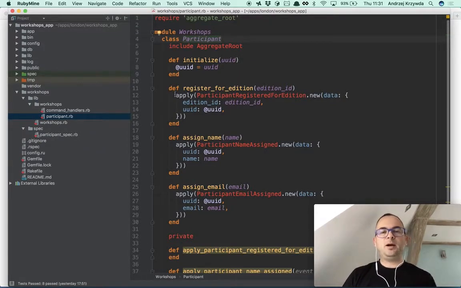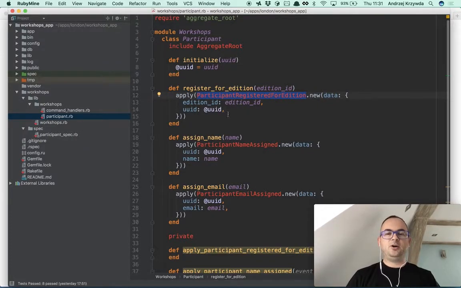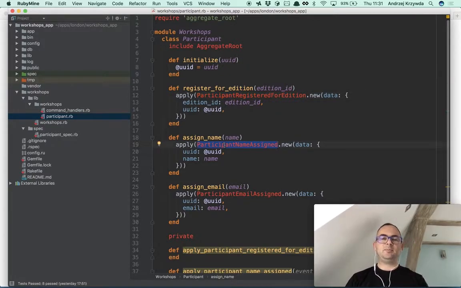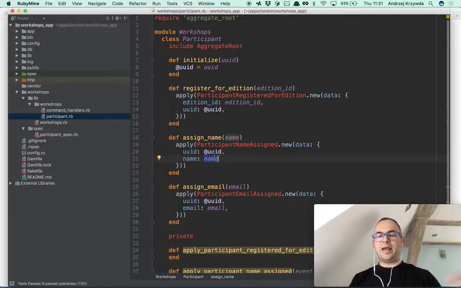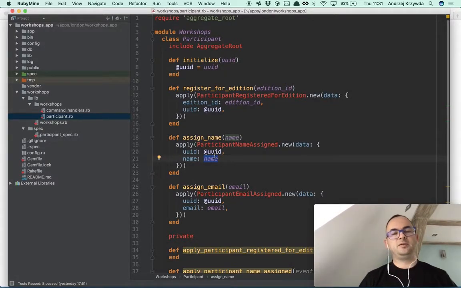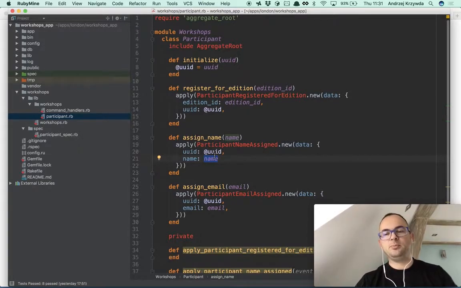So right now, applying an event means making a decision. Yes, you are asking me to register for the edition, I say yes, participant registered for edition. I confirm. Now this is a fact, and this is the event. Or now you are asking me to assign a name to the participant. I'm saying, yes, sure, that's fine. Please note that if the name was empty, this is not the place to make these non-empty validations. It would probably be more appropriate either at the command level or even better at the controller level to have those very simple validations to say that something is not empty. So in the aggregate, it's more about the business rules, like 20 is the maximum here.